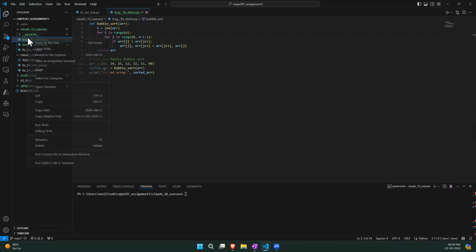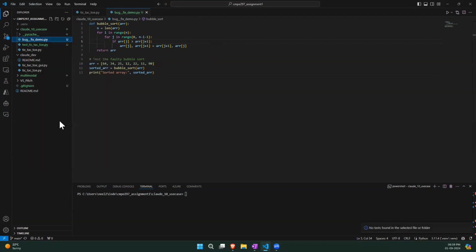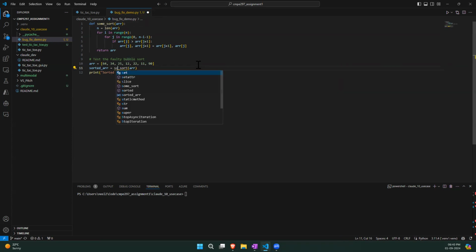I'll just rename it. Oh no, I don't need to run tests. Wait, rename. Okay, let's call it sort. I don't want to call it double sort. I'll call it some sort. Okay, let's remove this comment.